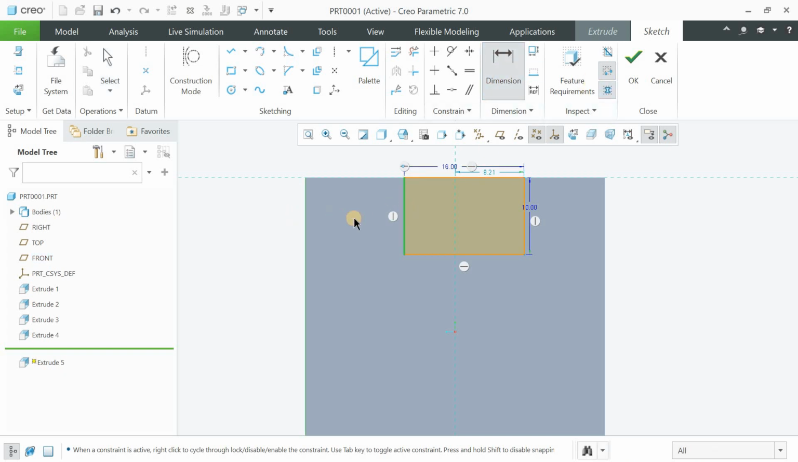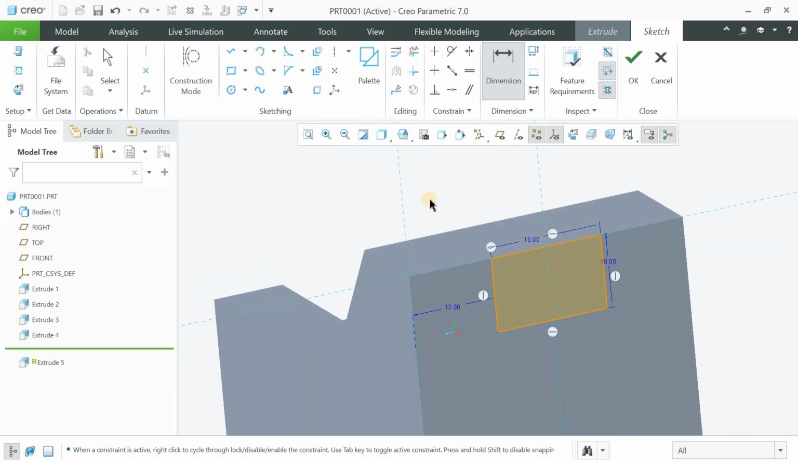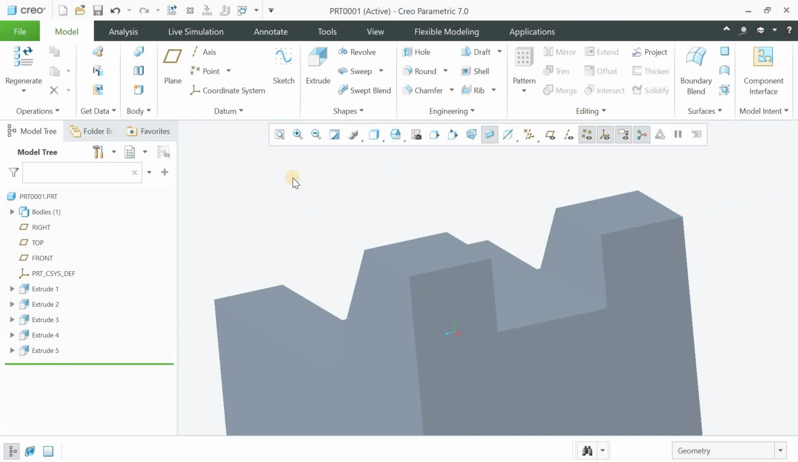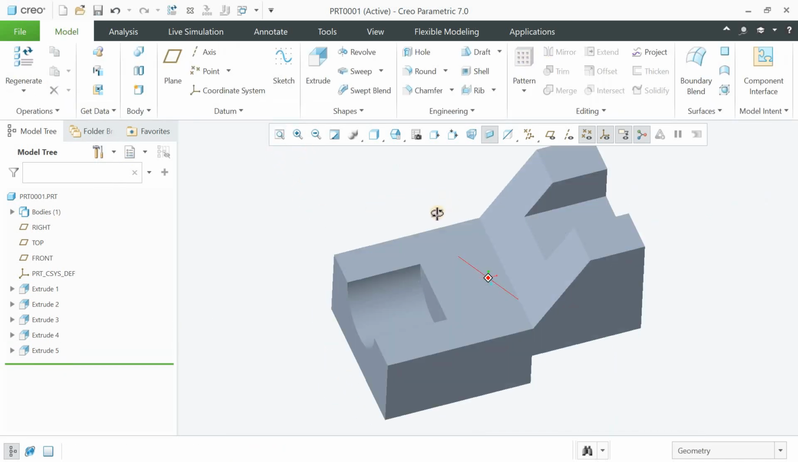Go for the smart dimension, from here till here, the width becomes, sorry, this must be 12 and 16. So as you can see over here, it becomes 40, and I'll hit OK. I'm going to remove the material and flip the direction, and here select through all. Okay, so your object is ready.